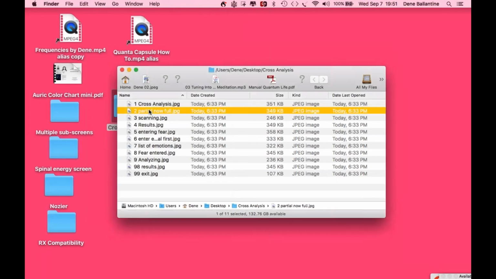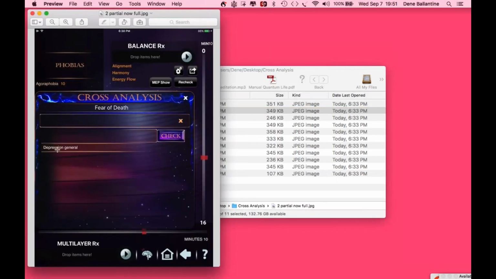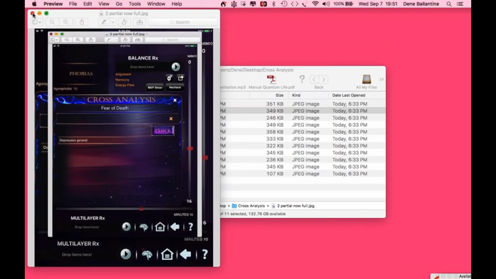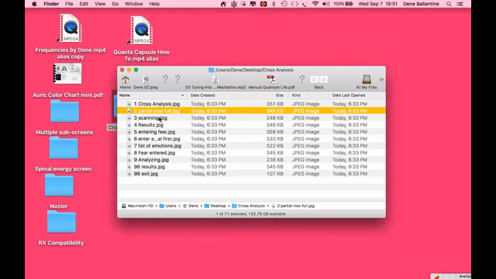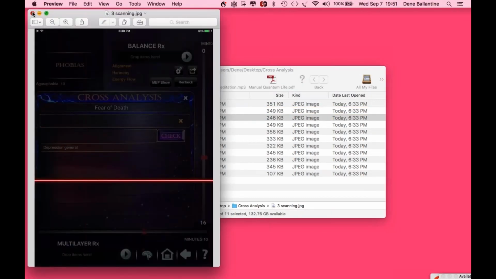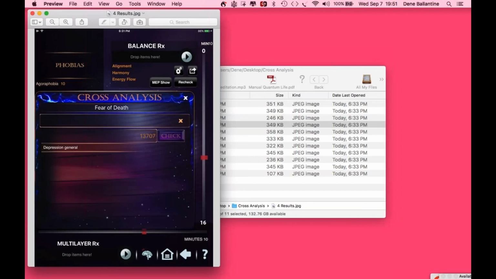And so here's the partial, and I pushed it, right? And it shows up down here. So I pushed depression general. So what's the next thing we do? So we've got that. We're going to check it by pushing the check button. When you push the check button, it scans, up, down, there you go, and it comes out with results.